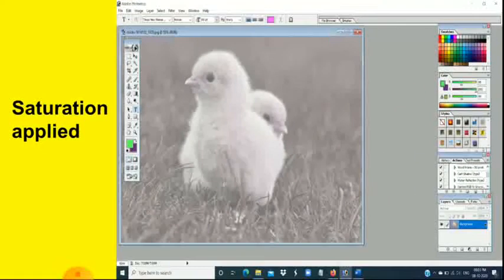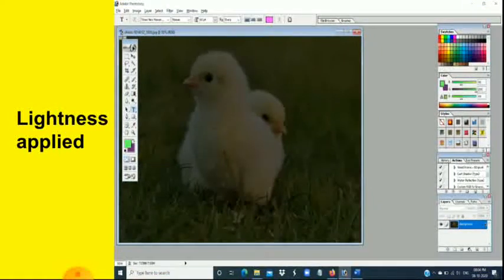This is the saturation applied to the image. Lightness applied. You have applied the lightness like a dark color, so that only it looks like this. Like this only you must make adjustments to an image.